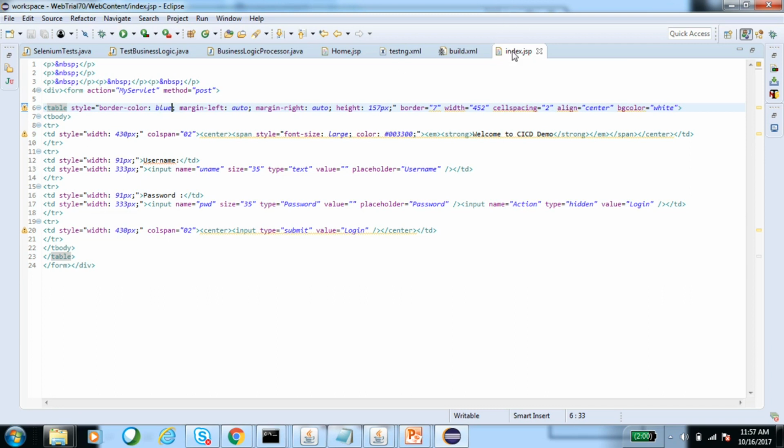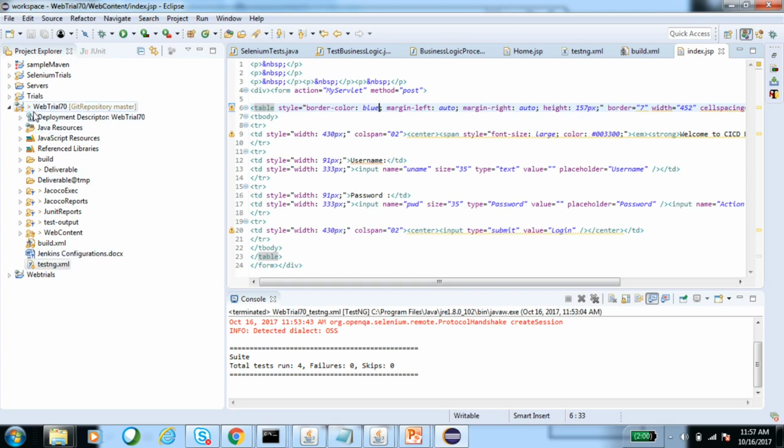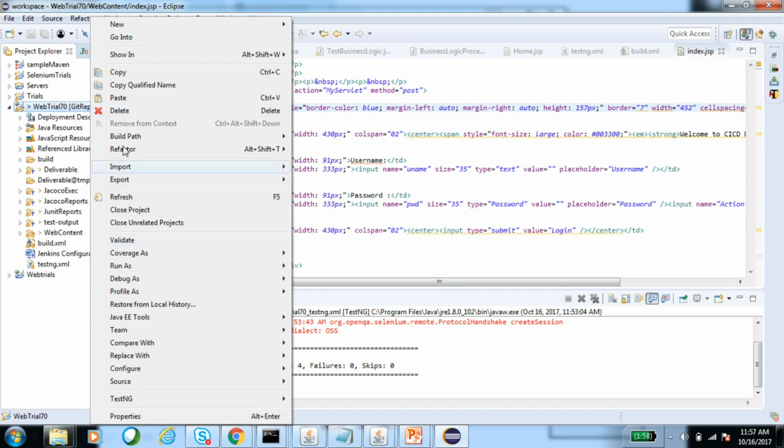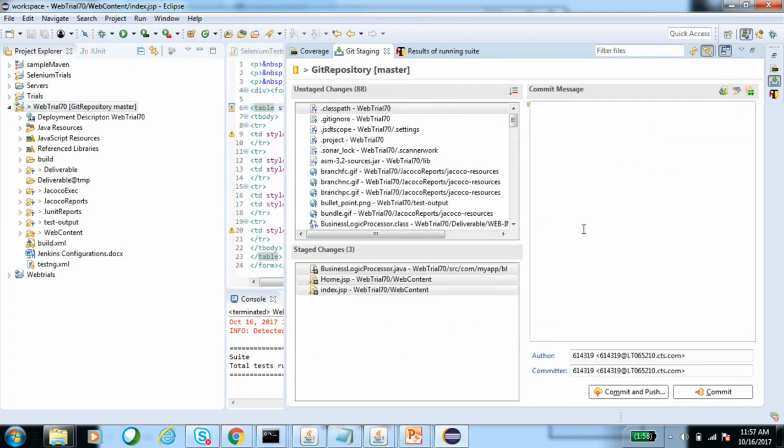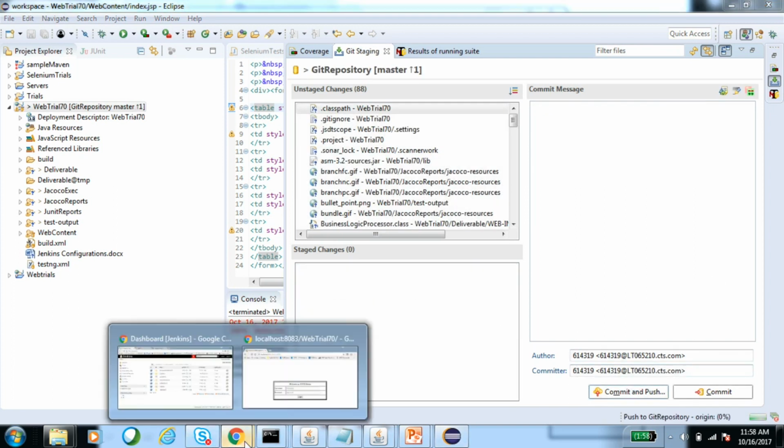Now, all that he'll do, as a developer, is commit into my Git, and all the rest gets triggered automatically. Now, let me commit. These are the three files that I changed. So I'll say change to bubble sort and border as blue. I say commit and push. Now you can see it is committed.